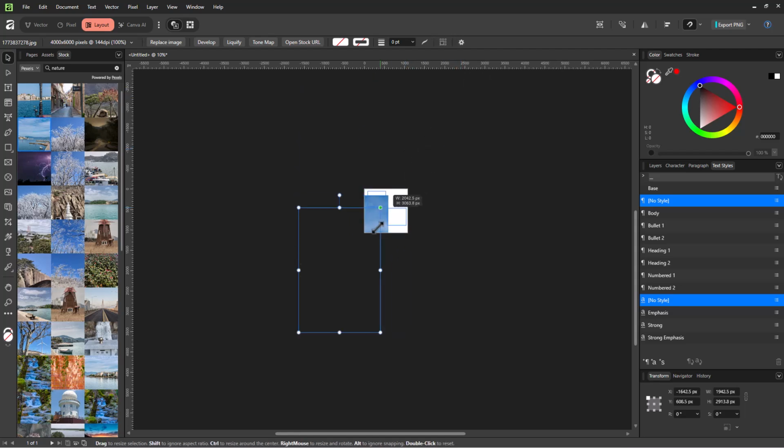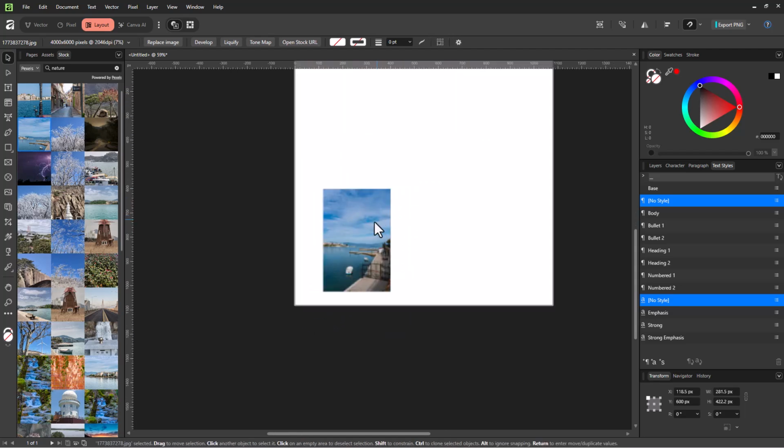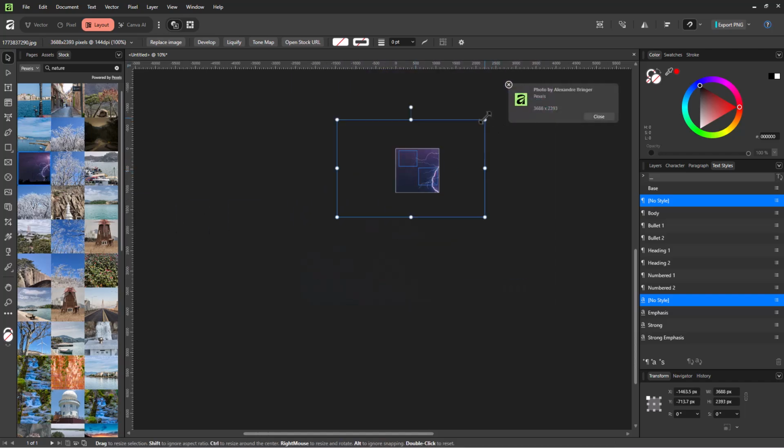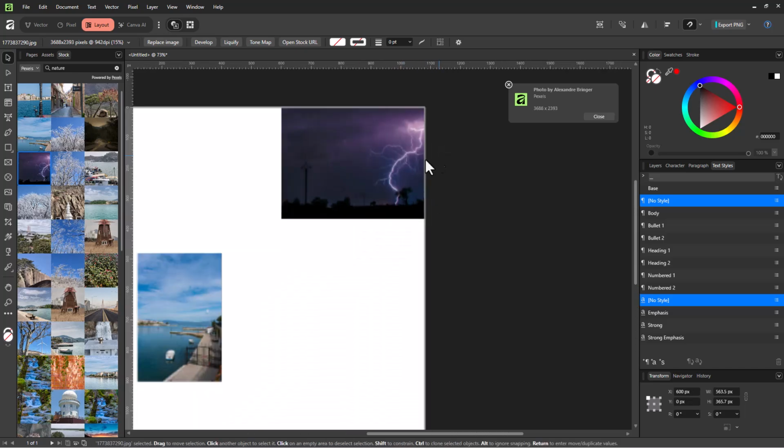So let's just go ahead right here. You can see that it is quite large. Let's resize it and place it right here. And then I'm going to bring this in. This is large, and I'm going to resize this out as well.